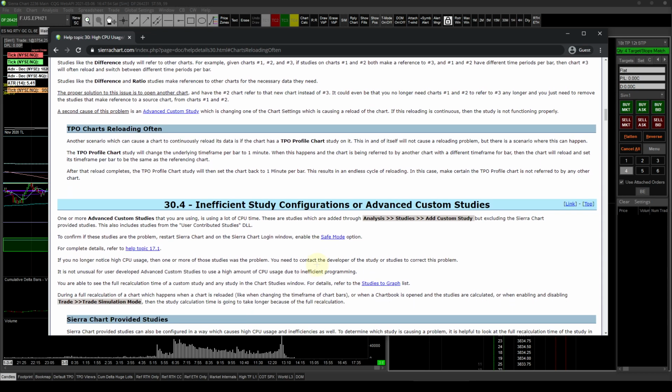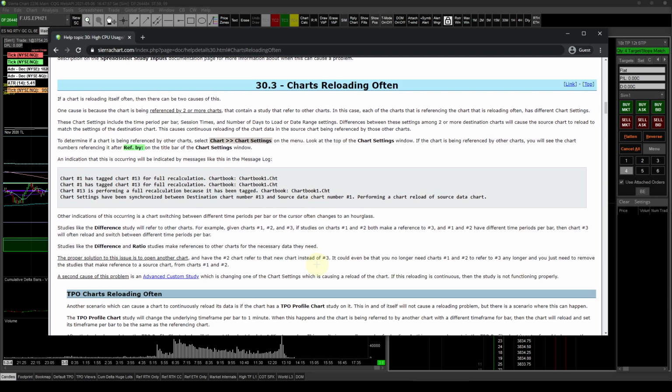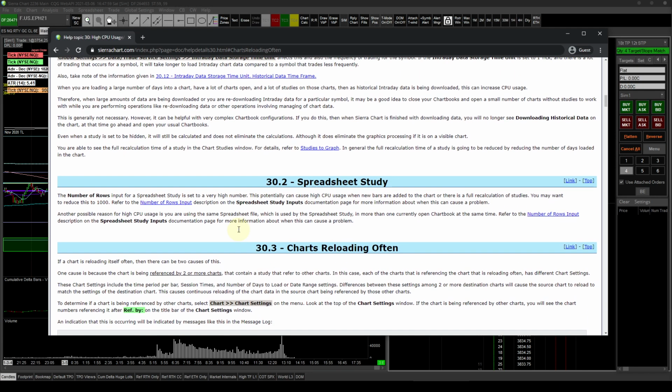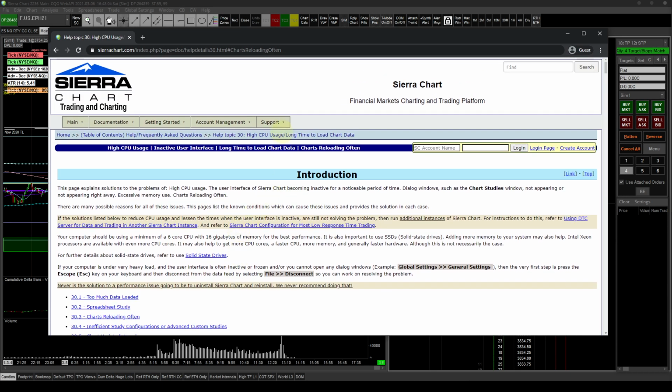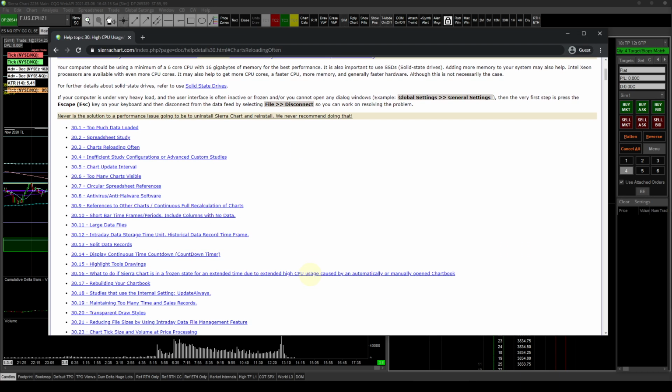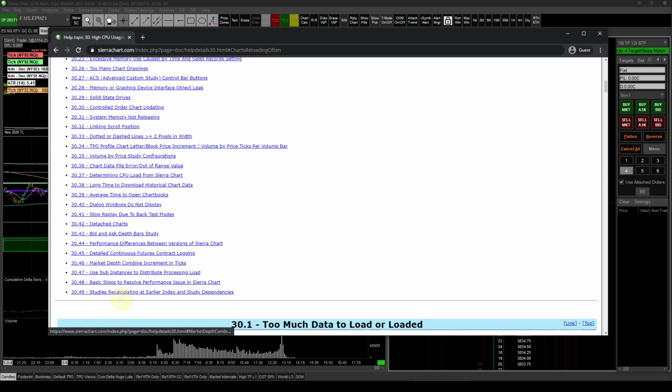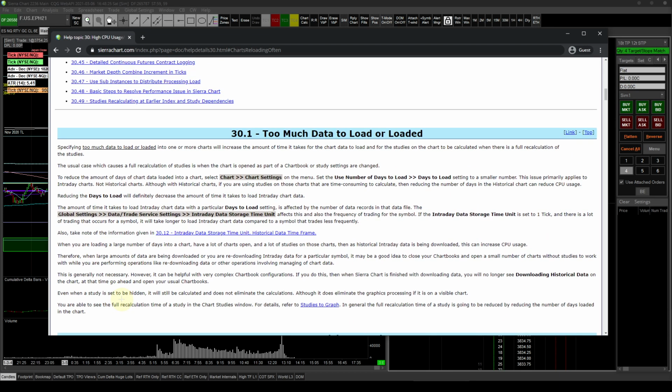So that is an issue. If you don't understand it, come back here and find it and read this page. But, you know, this help topic here, high CPU usage, load usage, long time to load chart data, is extremely useful. You know, this whole page includes all these different topics, okay? And this can really, if you read it, it can really help with performance in Sierra Chart.